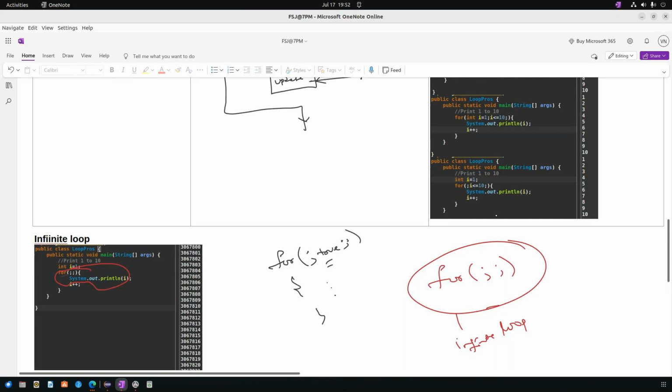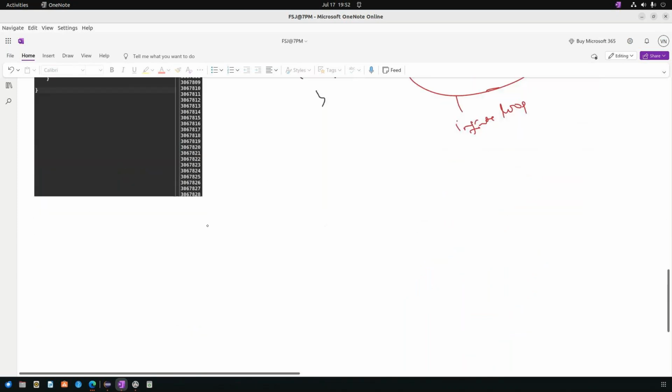Now we'll write some programs on the for loop. Develop a program for checking whether the number is palindrome or not.